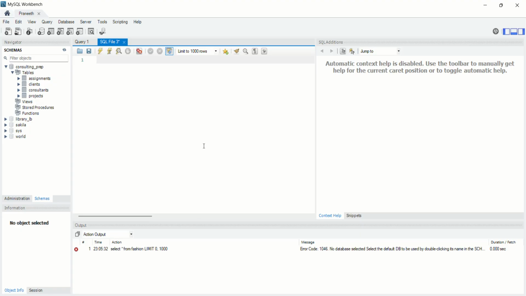So today we will be starting with our first ever video, and our first ever video will be about SQL. So don't be confused by looking at this interface that I have shown you on the screen. This is MySQL Workbench, where we will be learning and executing all the SQL commands.